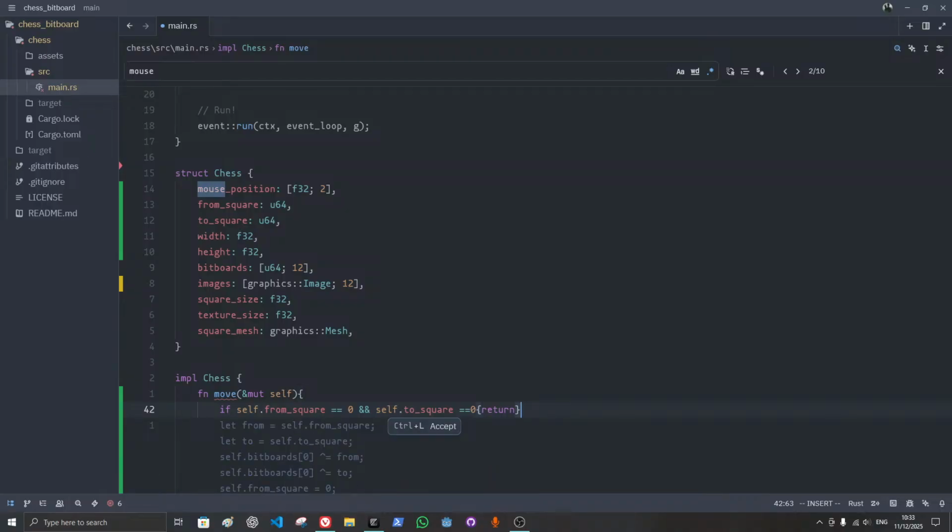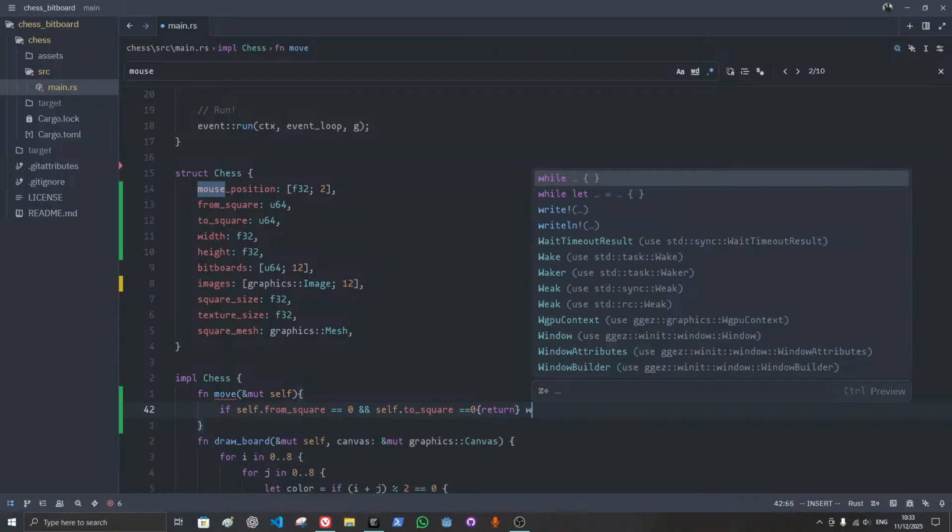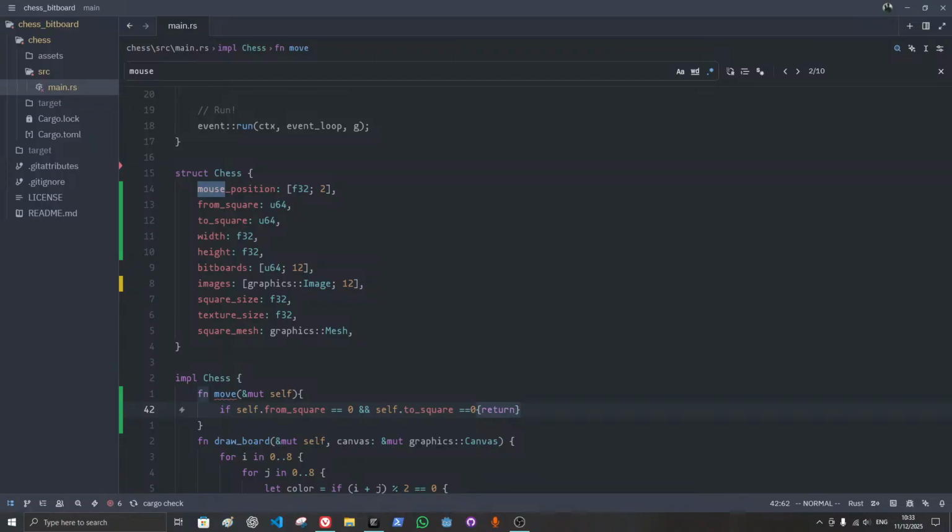Should I put semicolon somewhere, or it's confusing? How do you, okay, I should put semicolon here. No. Expected identifier found keyword move. What is that?